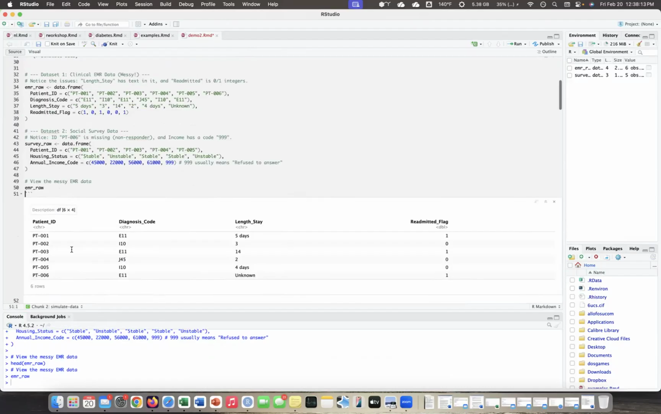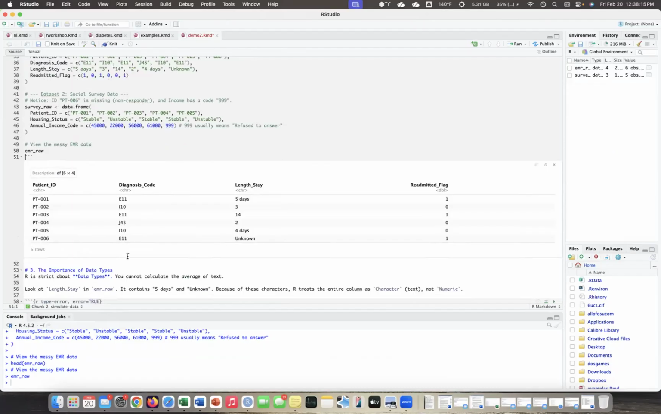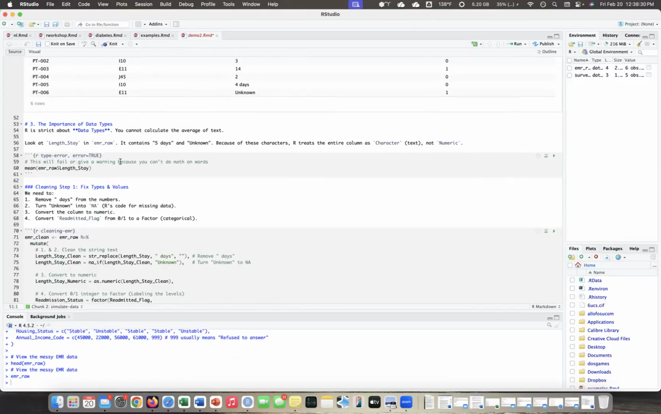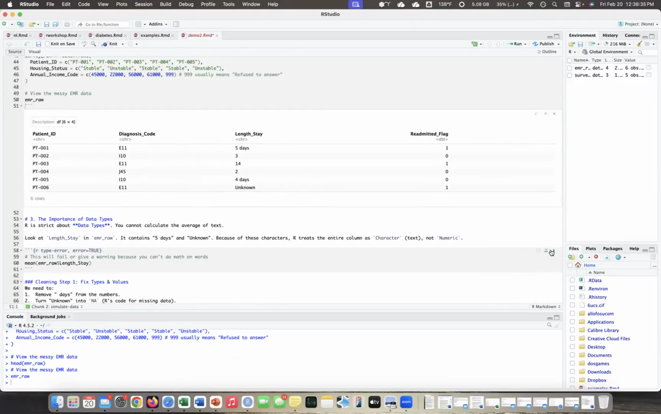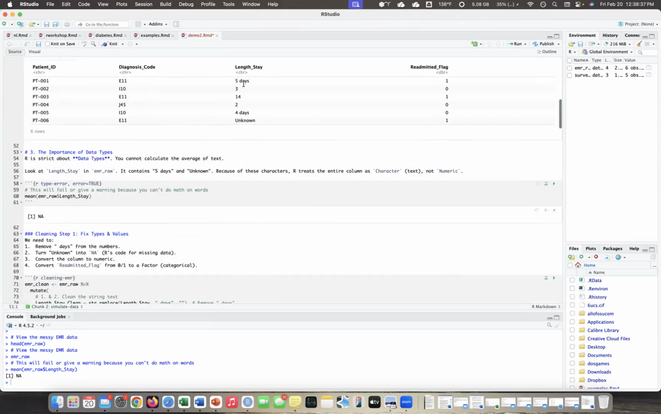And we can see we have 6 patients, diagnosis codes, which are not real, and length of stay, which is frankly realistic. You're going to have some people put 5 days, numbers, and then unknown, and then you have readmitted as a flag. Characters, as I mentioned, are text, and doubles are numbers. So R is very strict about data types, and for instance, let's calculate the mean of the length of stay, and we're going to get an error because we have this unknown.